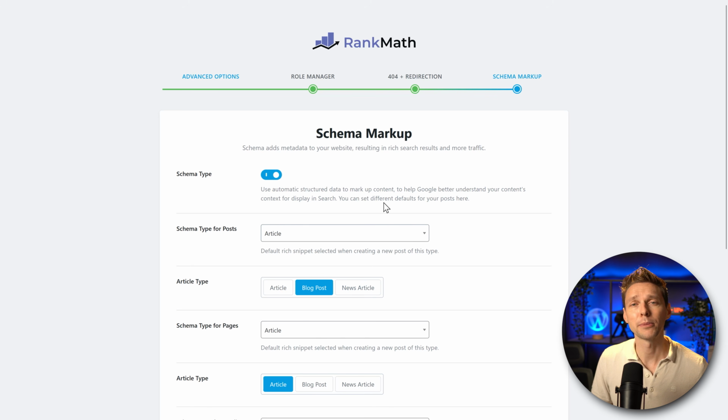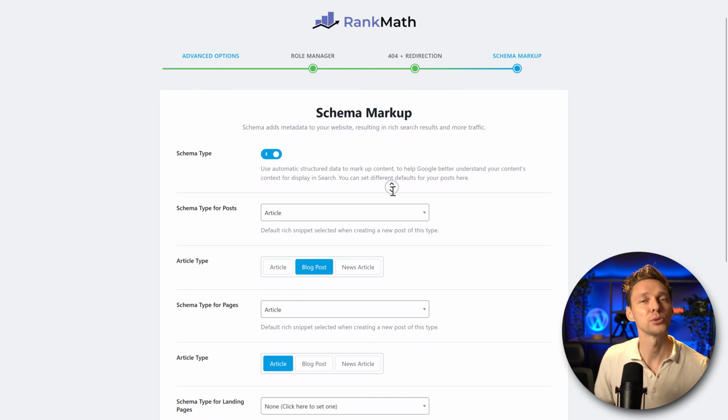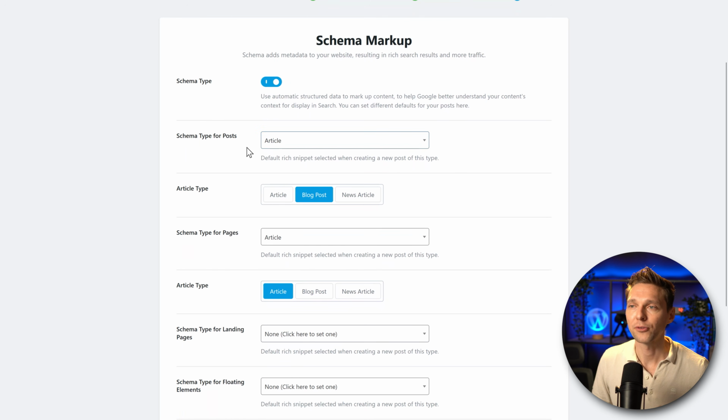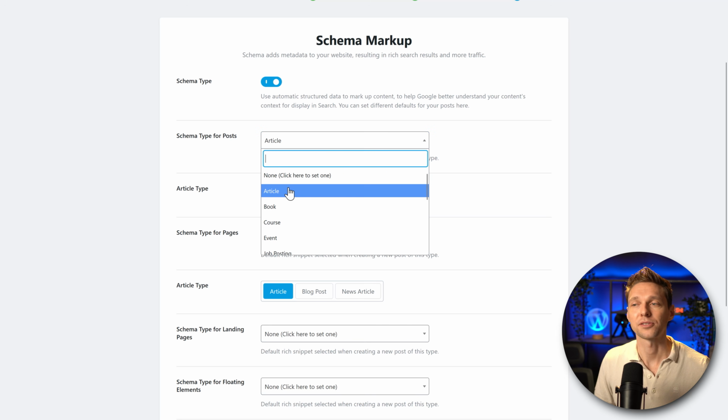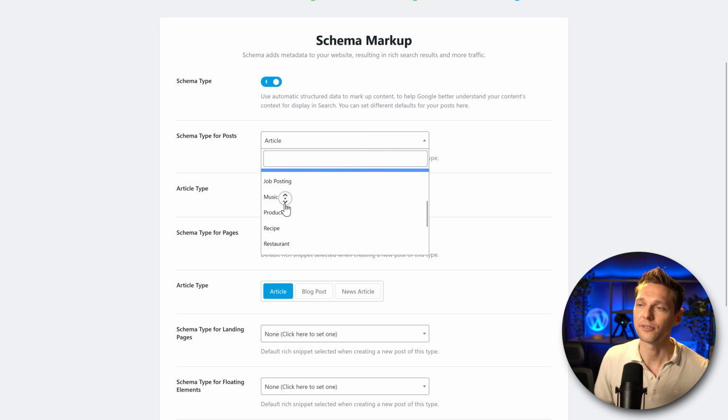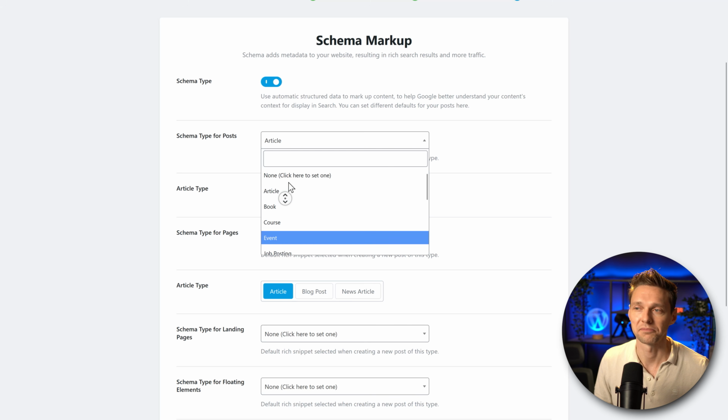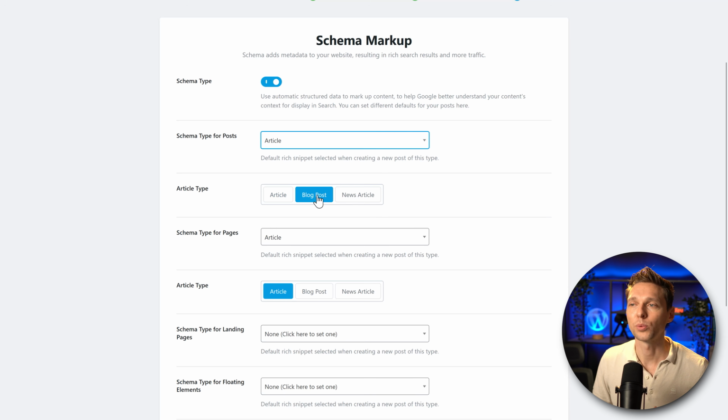Then we go to the schema markup. You definitely need to enable this one. And here we can fine tune it further. The schema type for posts, if you have any, is most of the time an article, but you can also choose a book, a course, event, product, recipe, or service, whatever. We're going with articles. Then the article type, do you have an article, a blog post, or a news article?